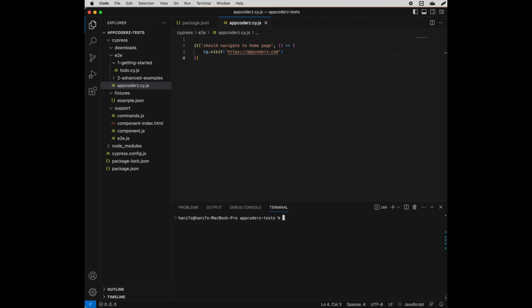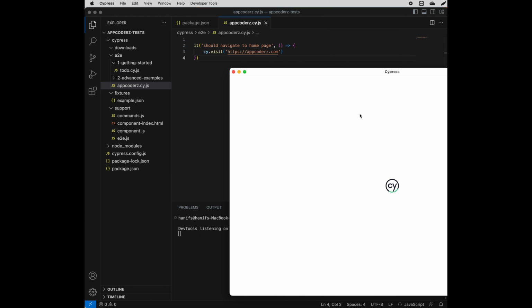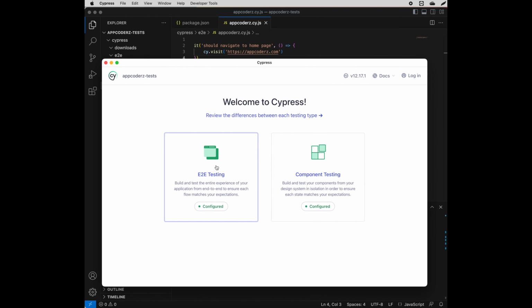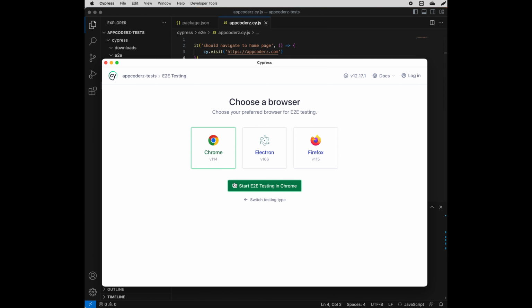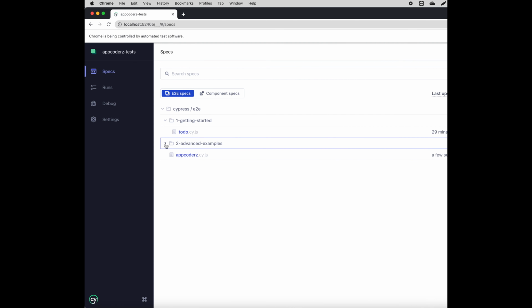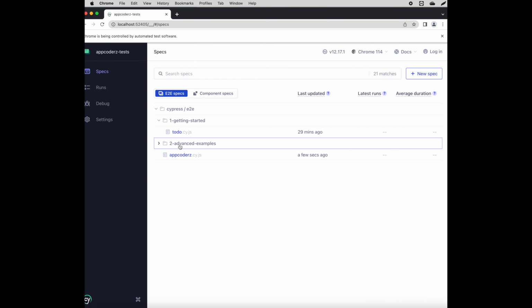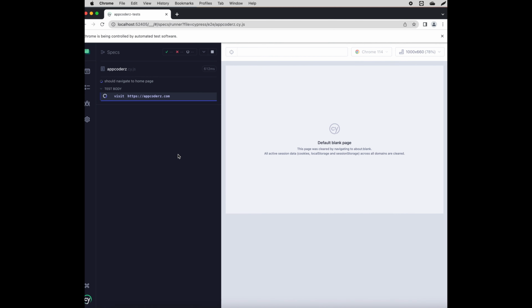I'm going to come here, clear my screen, and run npx cypress open. Enter. This opens up this window. The first time, you choose end-to-end testing, Chrome browser. So the specs should have our test here. You need to go all the way at the bottom, this is why I was saying to clean this up. So spec all the way at the bottom, click on it, and it's loading our test.